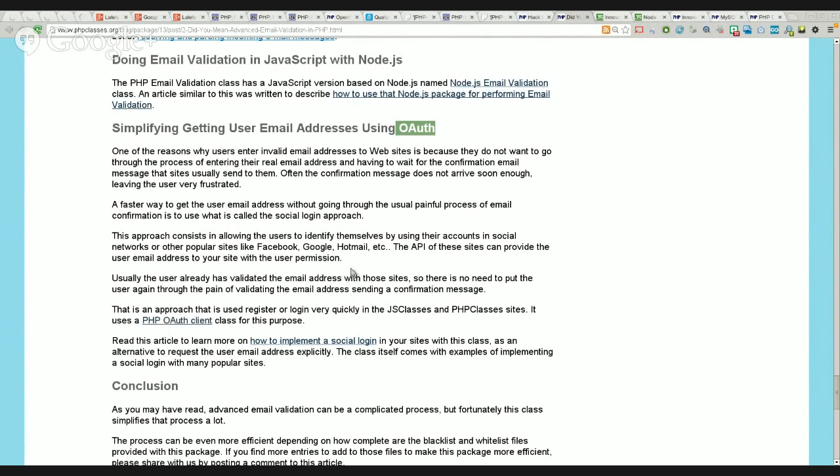But actually that class is very, very popular, and for people that did not know it already, they can just go on the link of the class that is mentioned on the article and find more about it.